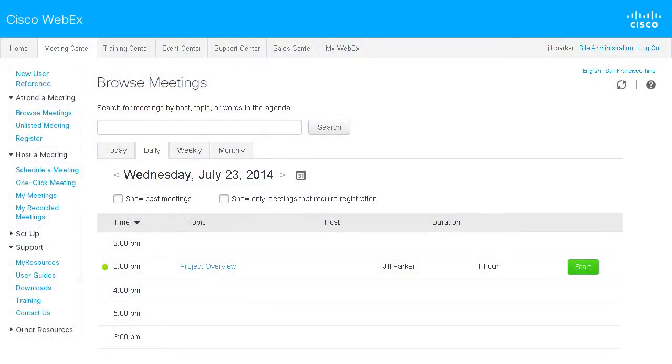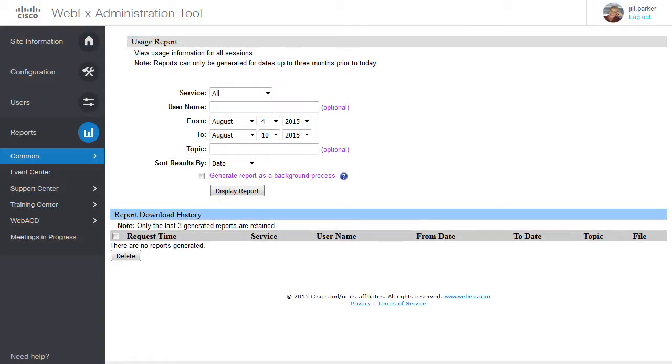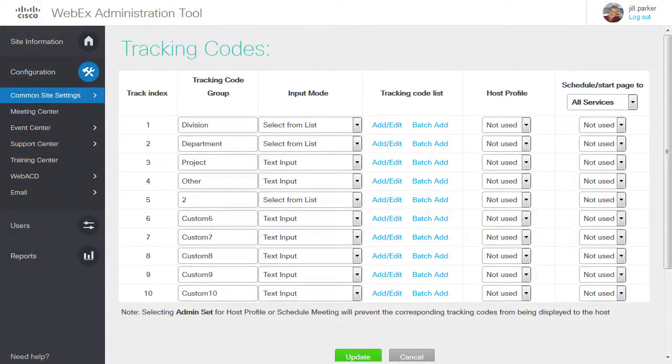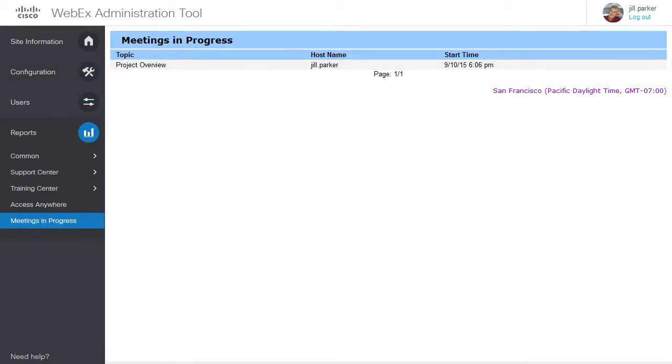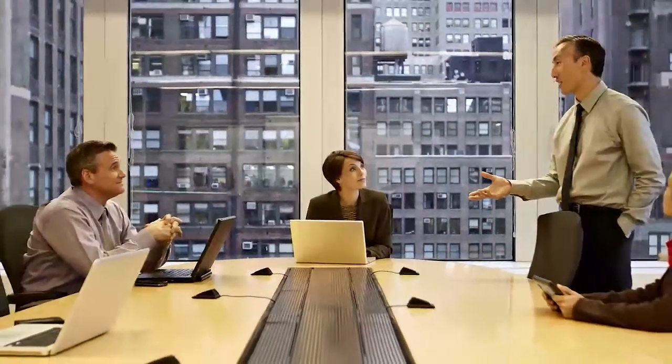Finally, once your organization's WebEx sites are configured and customized, you may use site administration tools to monitor their use. Assigning tracking codes, running reports, and reviewing in-progress meetings at various times during the day, week, and month will help you manage costs and adjust processes and standards to help your organization receive maximum benefit from its WebEx services.